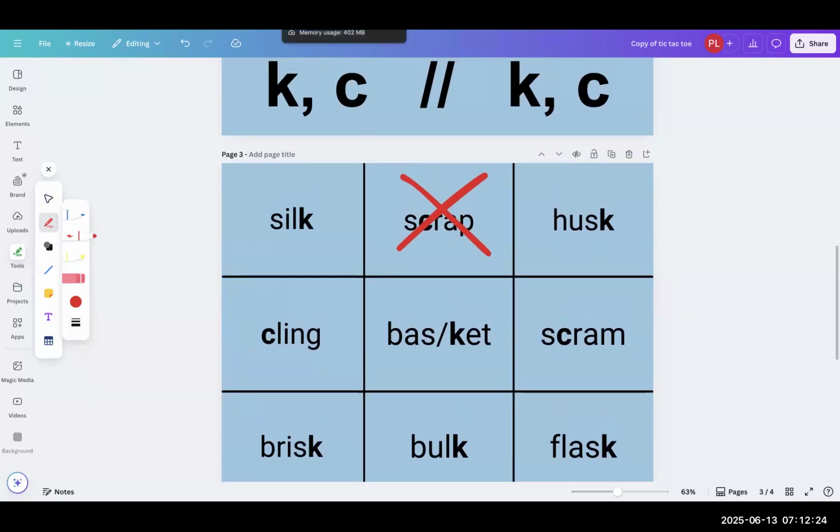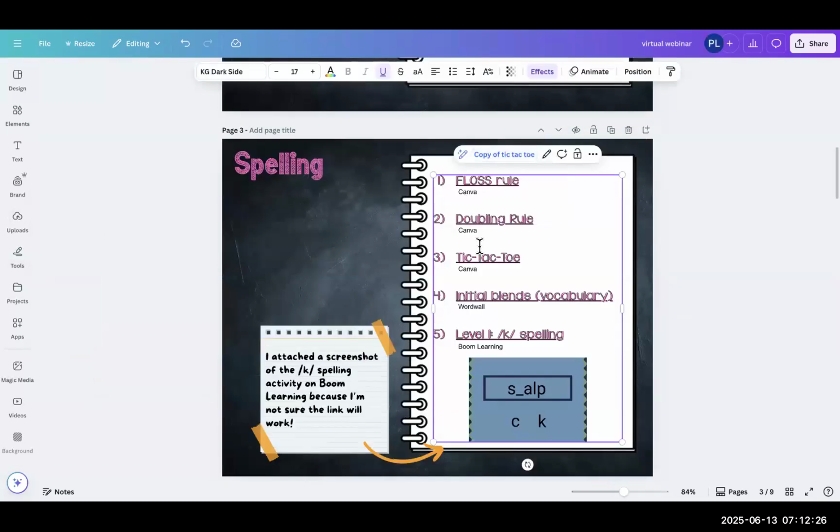So, and again, this is another one that I'm going to give to you. See, initial blends, vocabulary. This is on word wall.